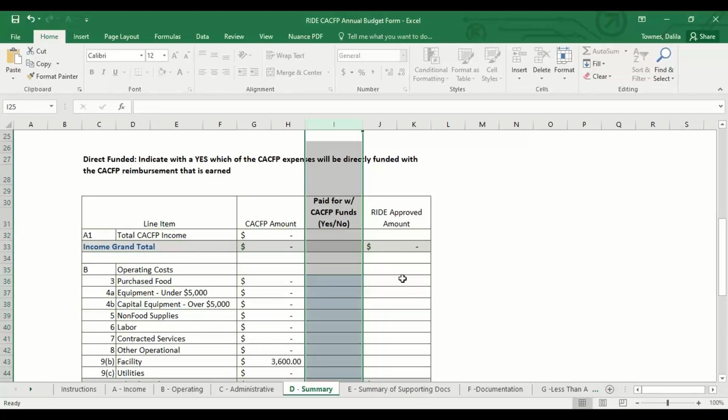Column I is very important. This is where you'll indicate if the budgeted amount will be paid with CACFP funds. If you select no, you cannot use your CACFP reimbursement to support these costs.